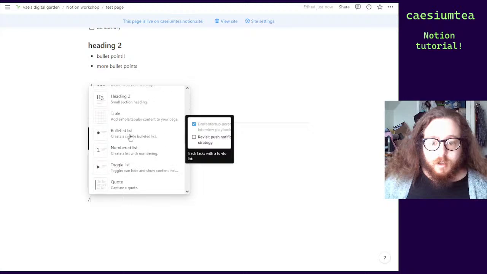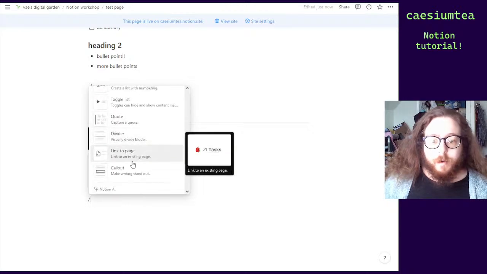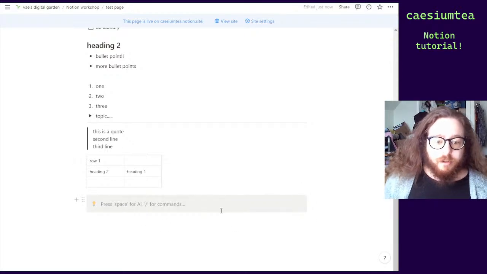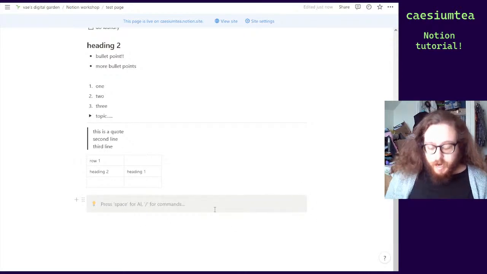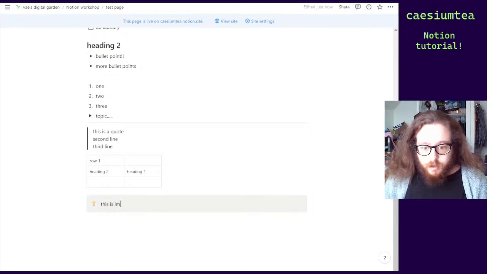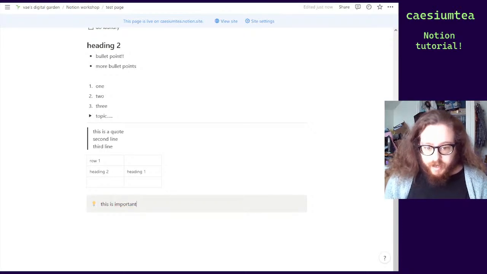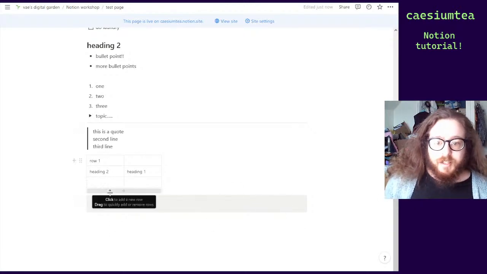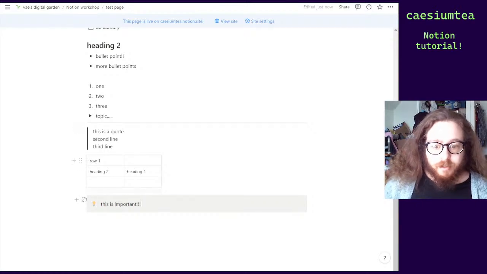Oh, we also have one more basic block called a callout, which just creates this colored box around a line of text. You can be like, this is important, or just make something look visually set off differently compared to the rest of the text around it. And it will have a little icon here that you can change to whatever emoji you want.